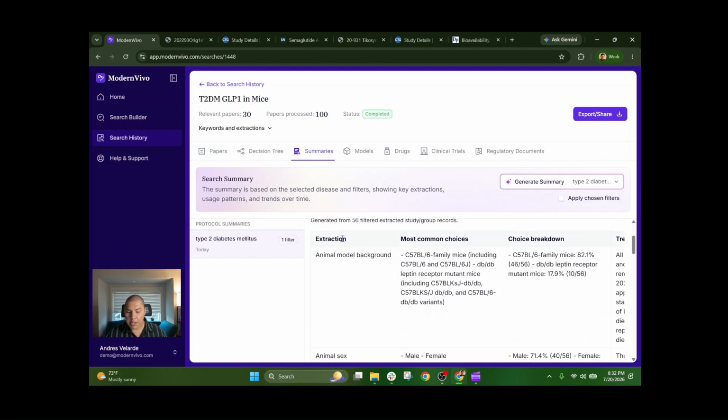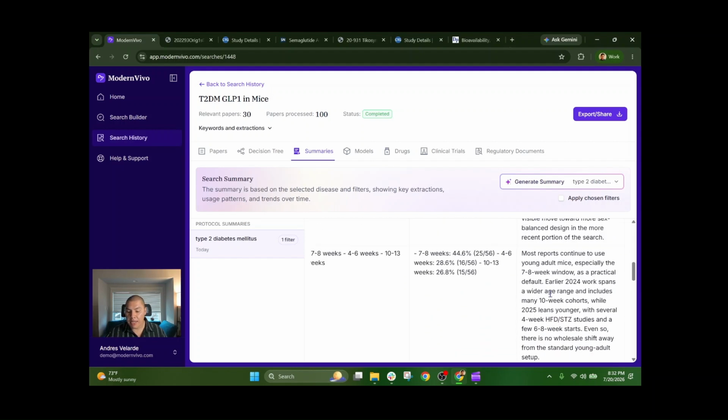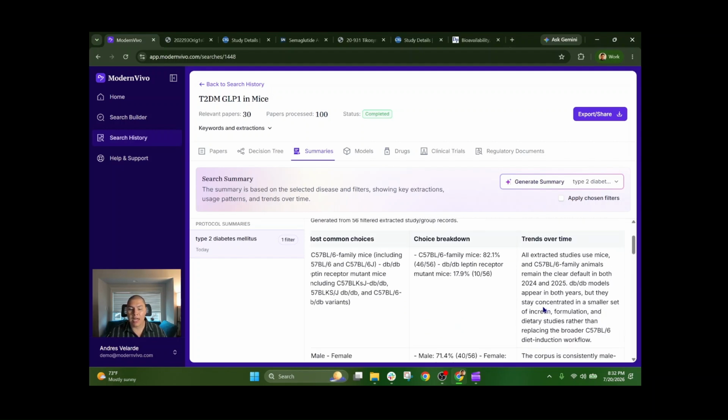You can see for each extraction, they show you the most common choices that were made, a breakdown of those choices as a percentage of the total papers, and trends across time. So for instance, let's say you saw an experimental condition that was highly cited between years X and Y, but then between years Y and Z, the field shifted. You can see that here in these trends. So really handy to get a high-level overview of how the literature has progressed or changed in meaningful ways.